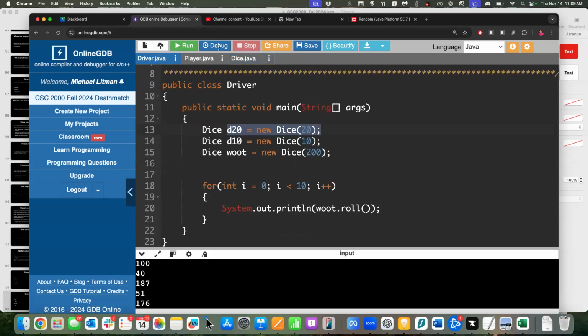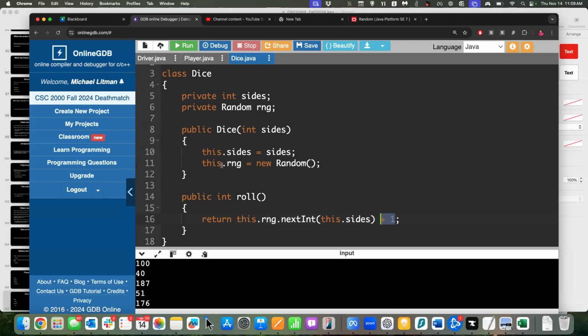And how does this dot sides store the number of sides? How does dice store the number of sides? Right here, the constructor.